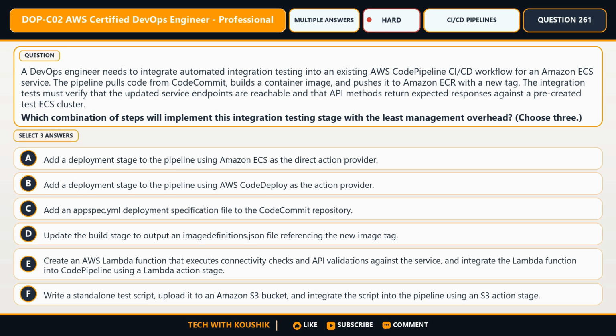Which combination of steps will implement this integration testing stage with the least management overhead? Choose 3. Choose every option that satisfies the requirement. The choices are: Choice A, add a deployment stage to the pipeline using Amazon ECS as the direct action provider. Choice B, add a deployment stage to the pipeline using AWS CodeDeploy as the action provider. Choice C, add an appspec.yml deployment specification file to the CodeCommit repository. Choice D, update the build stage to output an imagedefinitions.json file referencing the new image tag.